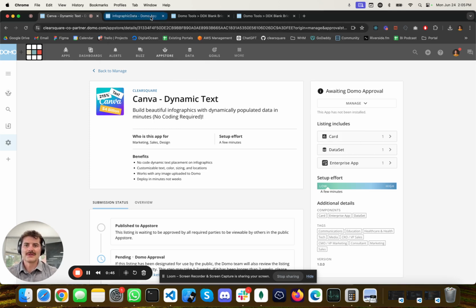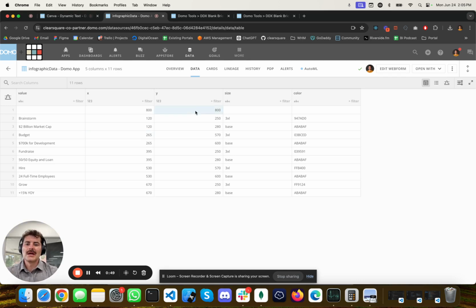Okay, so how are we going to do this? When it's ready, you'll just be able to download it. And once it's downloaded, you'll need to build a data set that looks just like this. It's very simple. The column names are value, X, Y, size, and color. The very first row indicates the value needs to be a number, and that number will be some image you've already uploaded to Domo. And then the width and the height, the X and the Y for that image. How big do you want it to be?